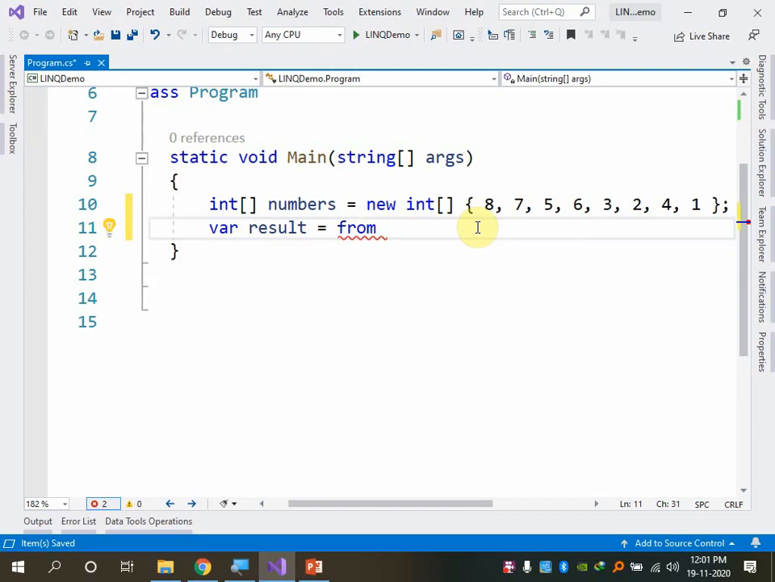So according to the syntax, it's a range variable. Let me just put from n. Any number, anything you can put there. It can be anything, guys. It's your wish. The second one is not yours. In what? Collection of data. What is the collection? Numbers. So I'll just say numbers.